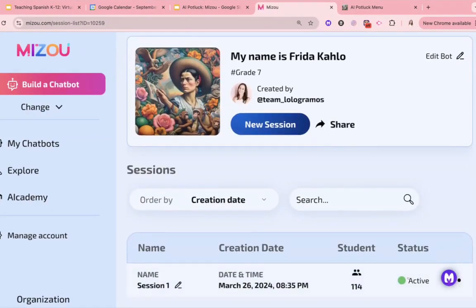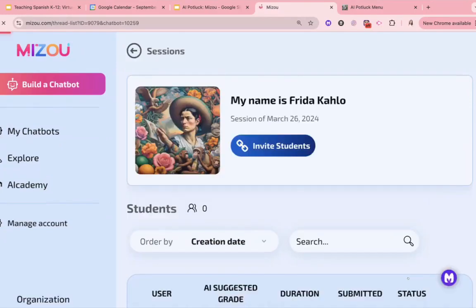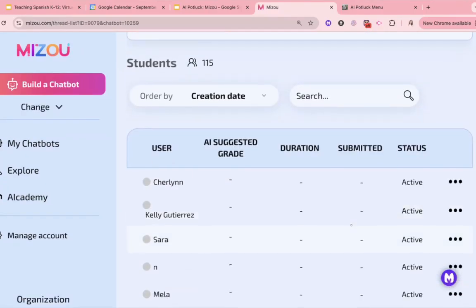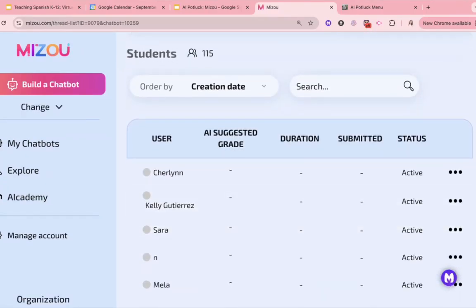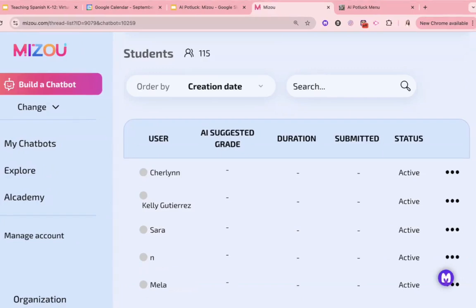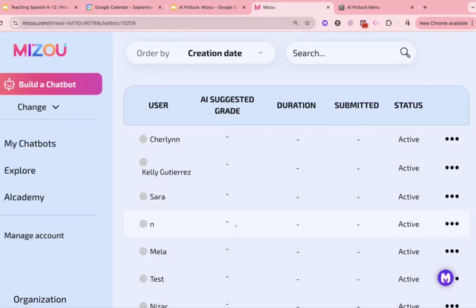I have a session that's active in progress right now, so I can check in on how my students are doing. What I'm going to ask those of you that are interacting with Frida right now is to end your session. There should be a blue button on the right-hand side of your screen that allows you to end your session. If you hit end session, then on my end, you'll be able to see in real time an AI suggested grade. Even though you as the student won't get this information, I will.